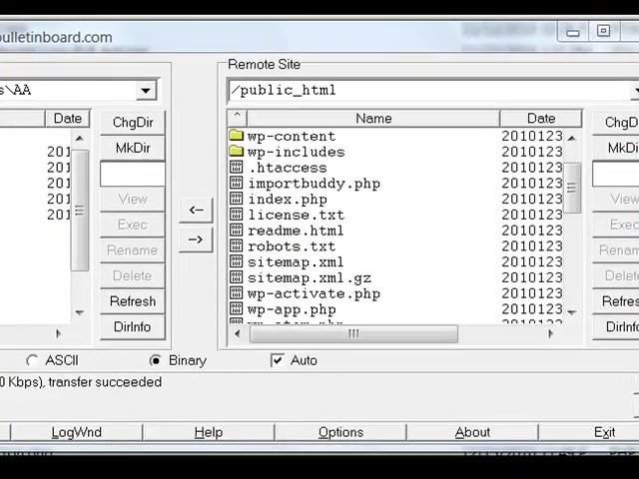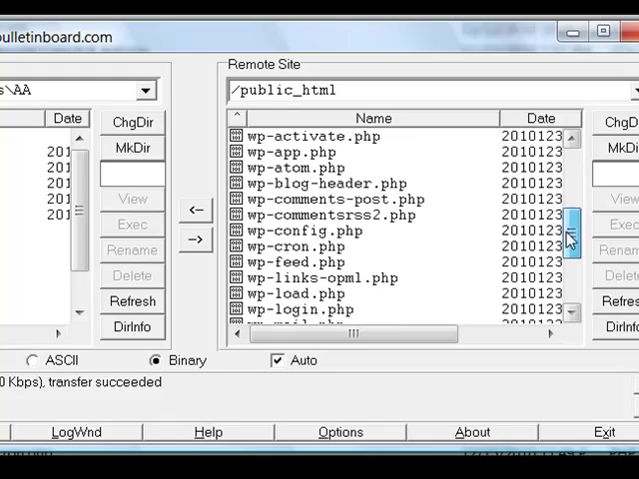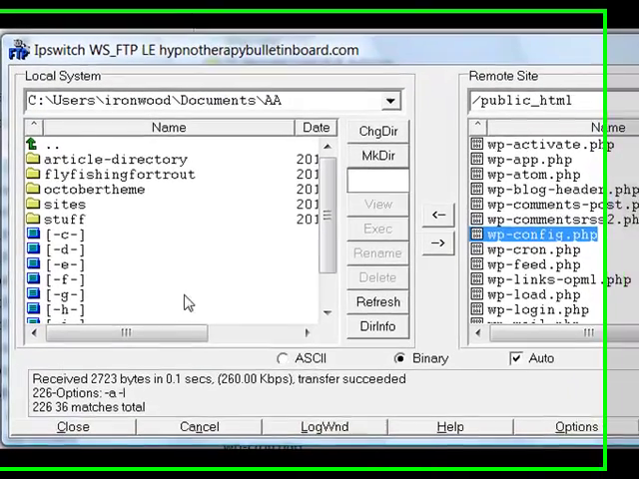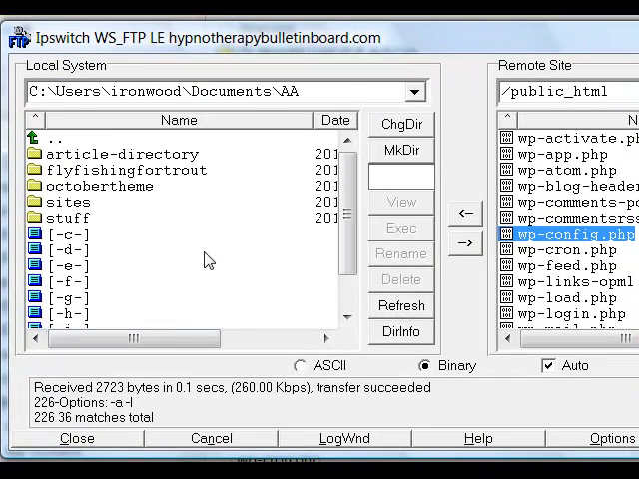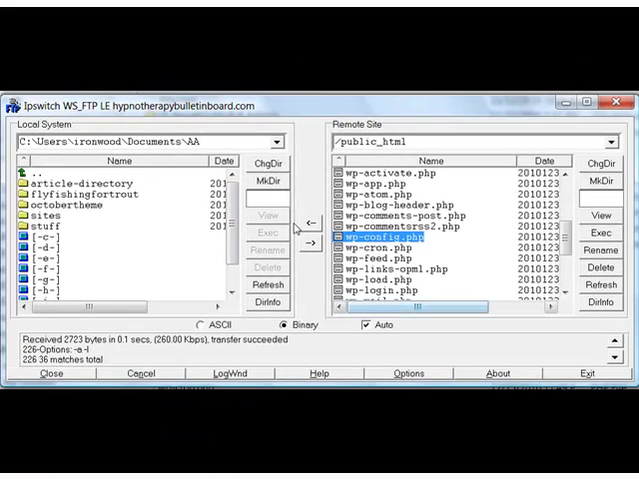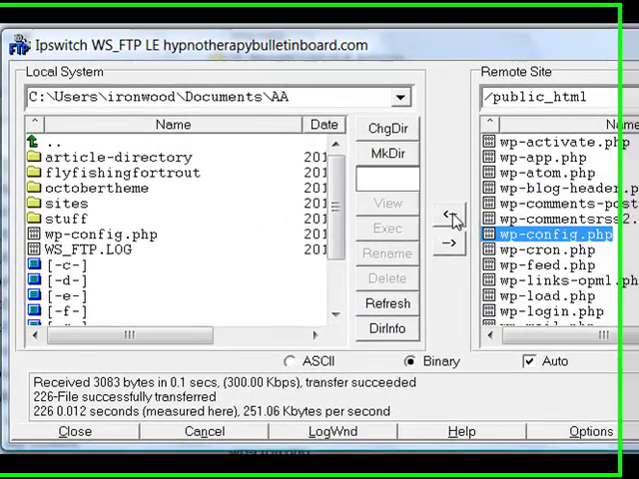In this video, we'll set up our config file. Scroll down and find the WP config. Make sure automatic is checked, and then we're going to move that over. I've just got a work folder on my computer called AA where I can transfer files in and work on them and then delete them when I'm finished. So I'll move that over.